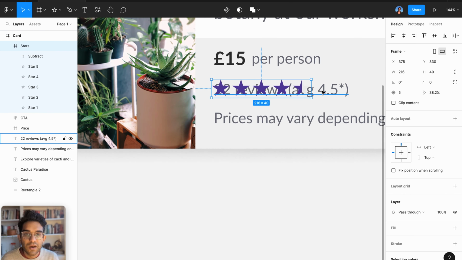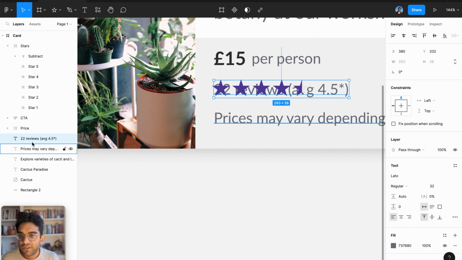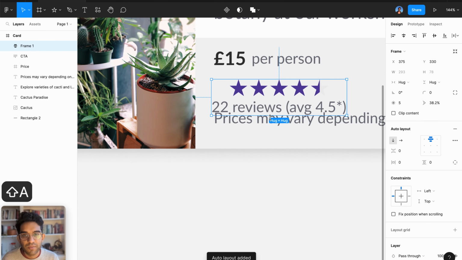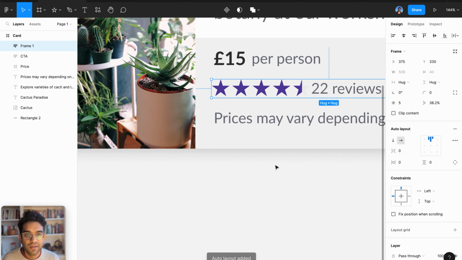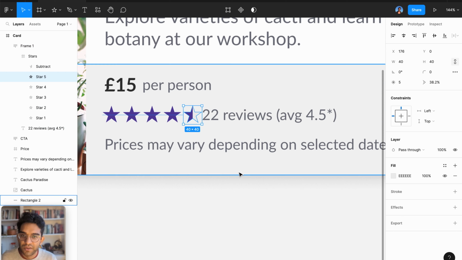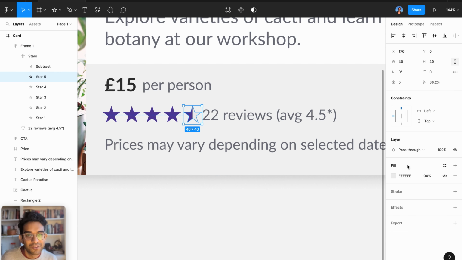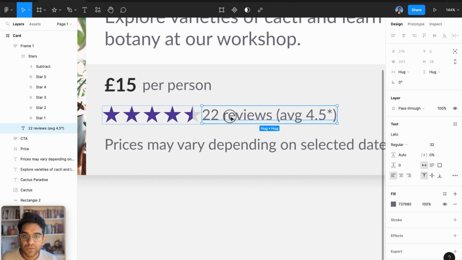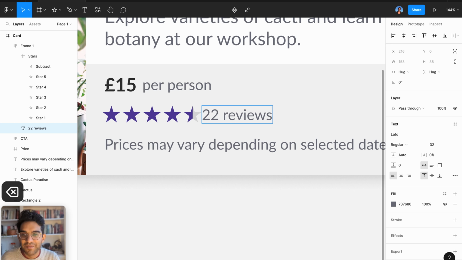So I'm going to line it up with this line of text, and actually I'll grab this line of text and the stars element, holding Command to select both in the layers panel, Shift A to wrap them in an auto layout frame, and we'll put that horizontal. We can see that that half star hasn't really shown up. I'd forgotten what color our background here was, so I'll make that very slightly darker and take off this average 4.5 asterisk. Don't need that anymore.